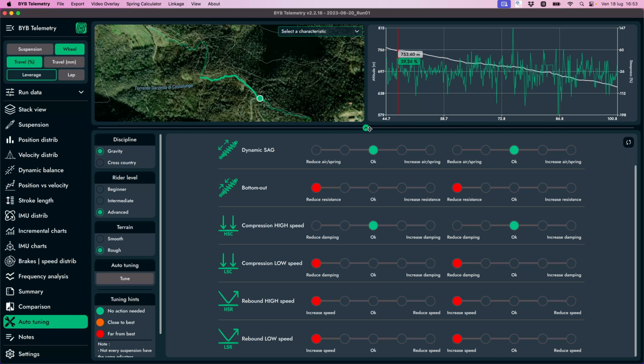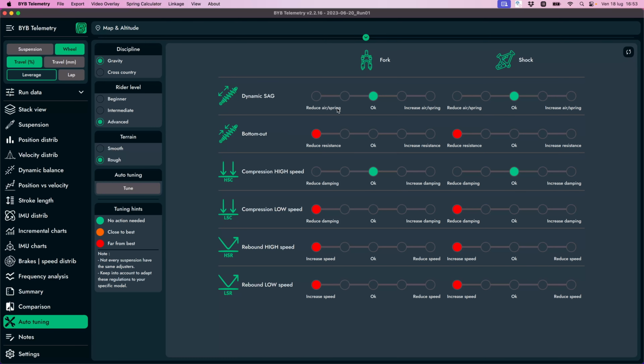Let's see now how to interpret the dots and change the setup accordingly. So for example, now we will try to change the rider level to intermediate. Now we have, for the dynamic sag, the orange color. So in this case, the suggestion of the auto-tuning is reduce air/spring. Our goal here will be to increase the amount of dynamic sag, so we need to reduce the air, or the spring of our suspension slightly, because we are orange, while here on the shock, we need to reduce the air, or the spring a bit more, because red.